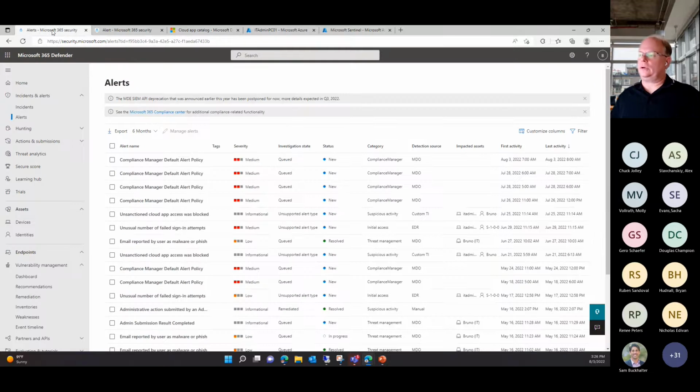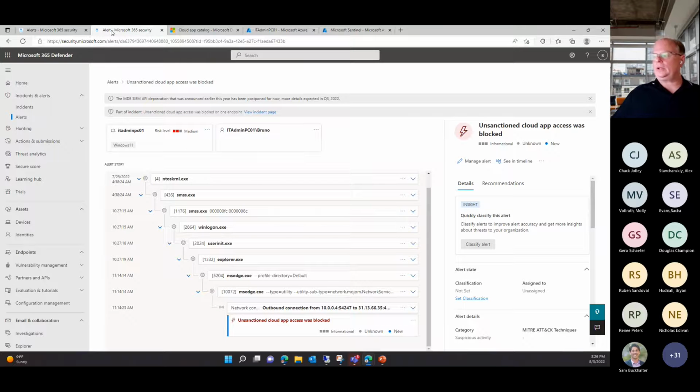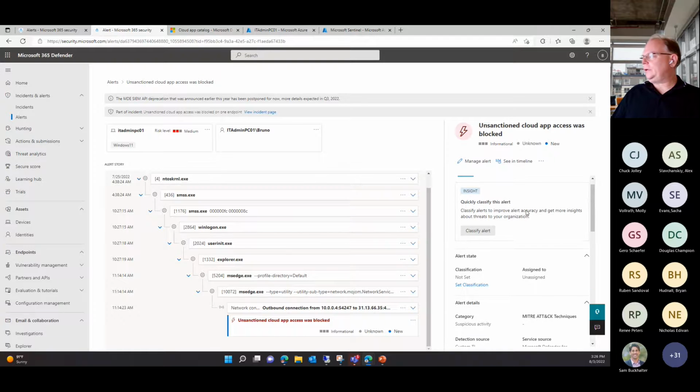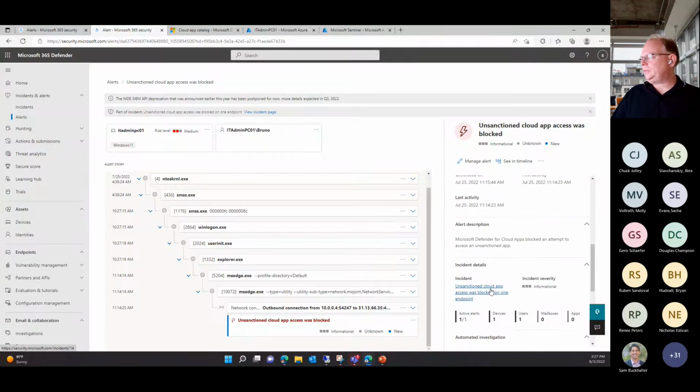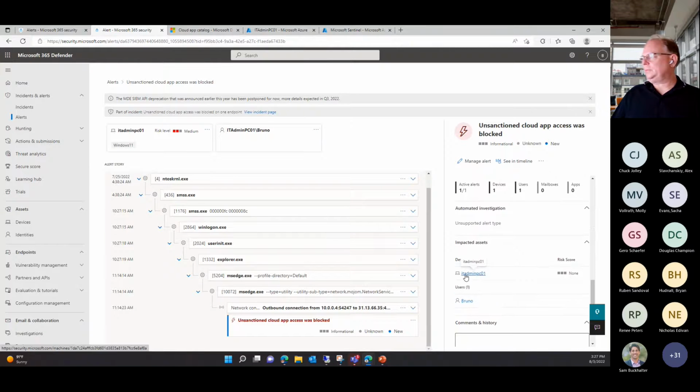So back to the alerts to understand what that's about. As you expand out that particular alert, you get this investigation panel. This gives you everything you need to know about that. And as you scroll down on the side, you can see more details. Obviously, this was a custom threat intelligence. And I've gone through my IT admin, Bruno. He was trying to go to Facebook, right? And I don't want to allow that.